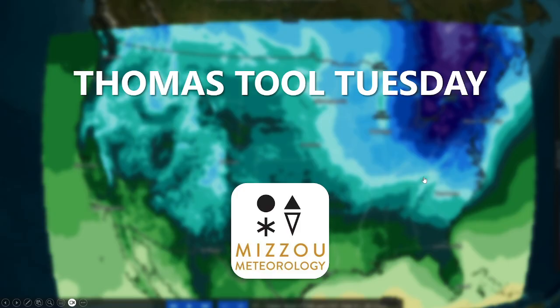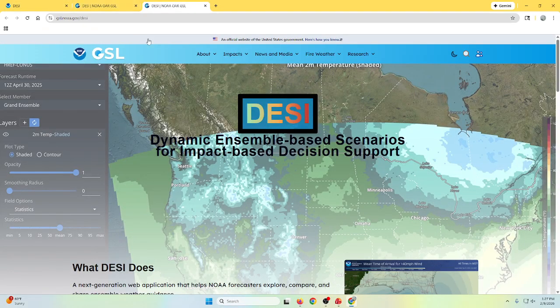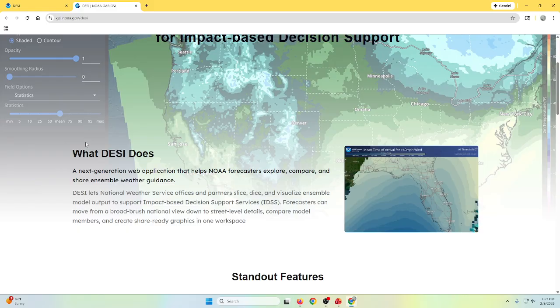Today, we're going to go over one of my favorite websites. That is the National Weather Service's DESI. Here it is. This is it. It's the Dynamic Ensemble-based Scenarios for Impact Decision Support. It has a few features that we're going to go over, a few highlights.